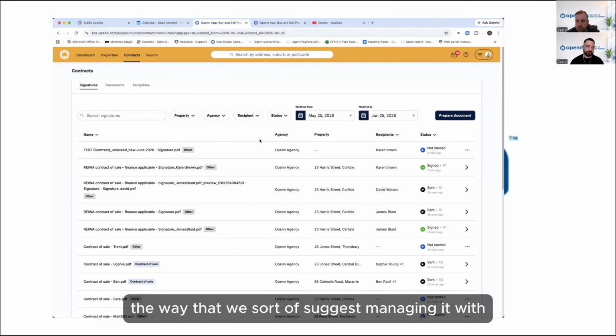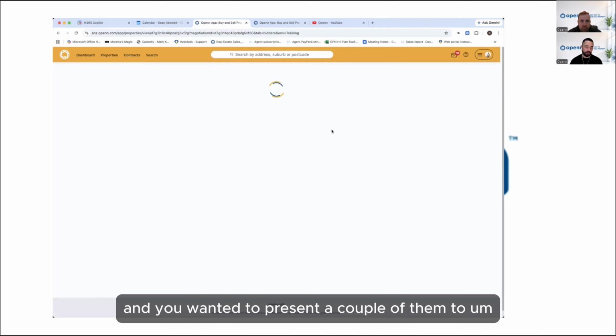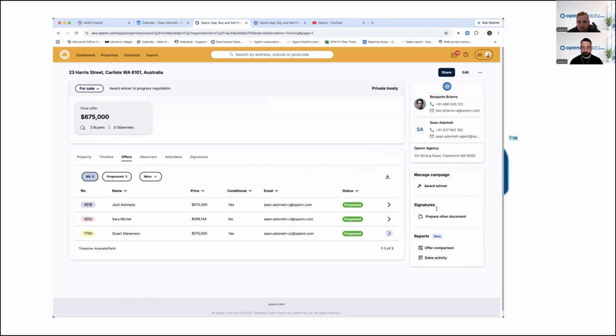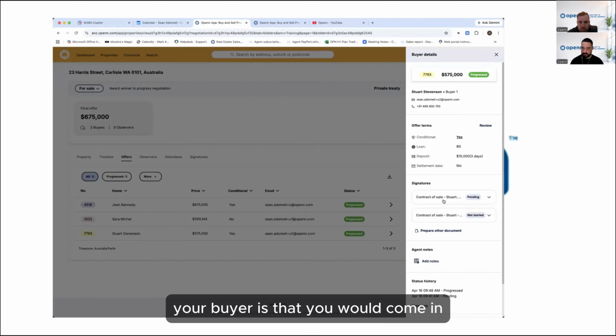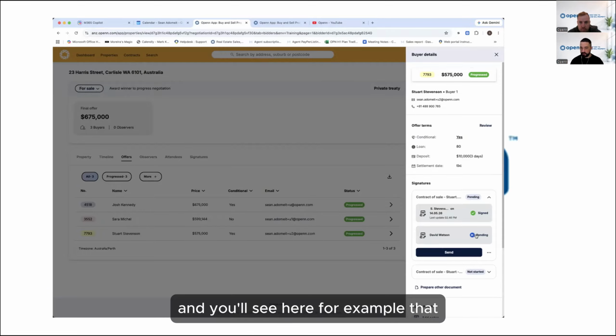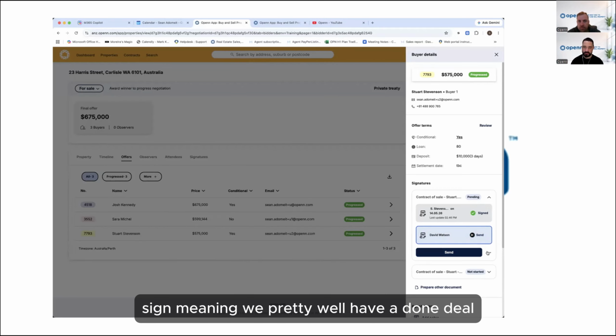The way that we suggest managing it, in the event that you're going to have, say, a few contracts signed and you wanted to present a couple of them to your buyer, is that you would come in and you'll see here, for example, that this buyer, Stuart Stevens, has signed it, and this one's just pending. So when you press send, it would send it to the seller, meaning they've got it in their inbox and they're ready to co-sign, meaning we pretty well have a done deal.